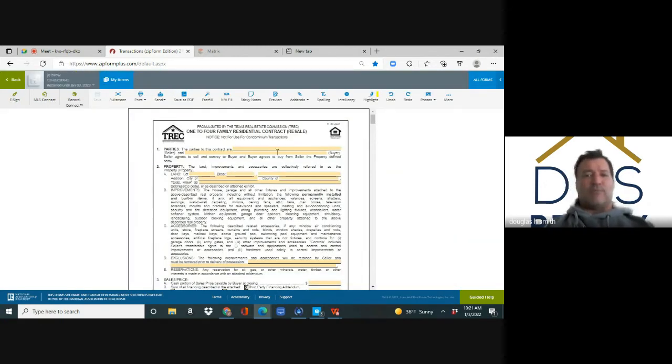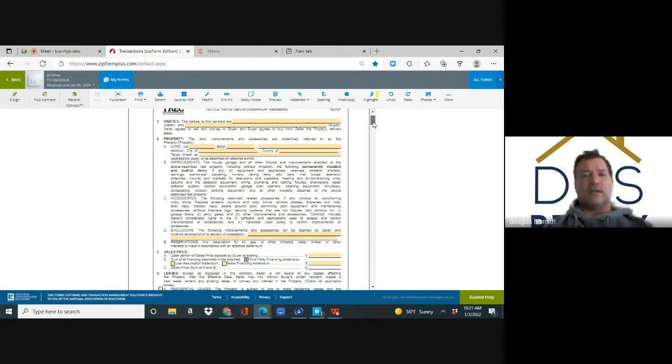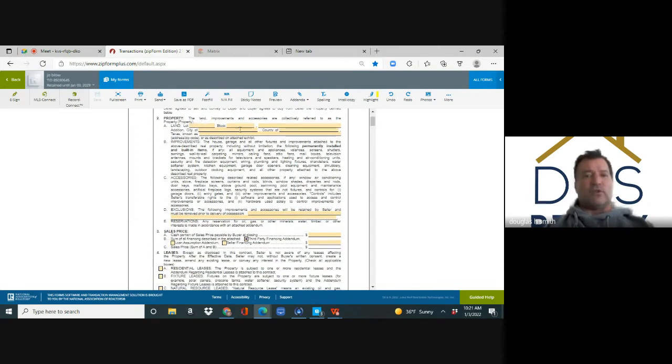Right here, you have paragraph 1. That's the buyer and the seller. Paragraph 2, you'll have the legal description. So that's lot and block. And then it'll say blank addition. That means subdivision. So you'll put the subdivision name under blank addition, city, county, and the address.